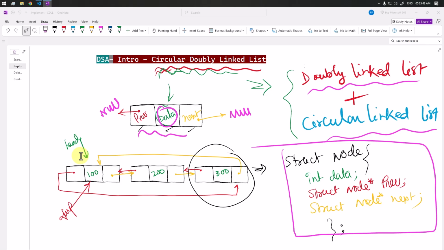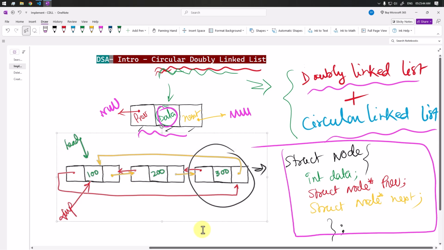Successfully created this circular doubly linked list, and also we have seen how we can traverse and print all the nodes. So hope you understand about the circular doubly linked list.